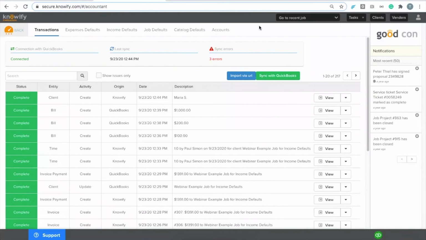So I always recommend you log into Knowify to get the fastest possible result. Because if you log in QuickBooks, as you saw earlier, I need to click that Sync Now button, which can definitely cause a little bit of a delay when it comes to this integration. So it's always best to add as much as possible into Knowify and push to QuickBooks because it just moves a little bit faster that way.